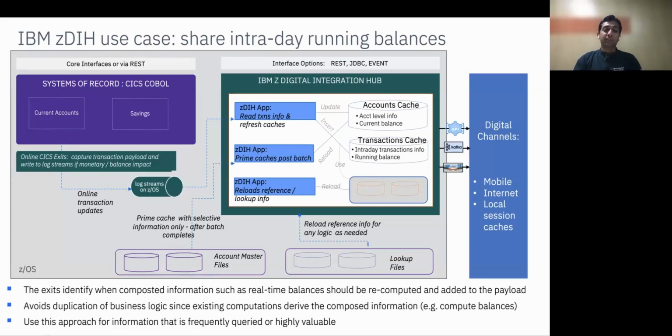If we talk about the next application here in this Digital Integration Hub, this is for priming the caches post-batch. So all the transactions which happen are not online transactions. There are many memo kind of transactions too that take place at midnight when we are running our mainframe batches. So how can we have that information synced with our Z Digital Integration Hub? What we can do is, once the batch is completed in our mainframe, we can trigger our ZDIH application to prime the caches at the start of the day.